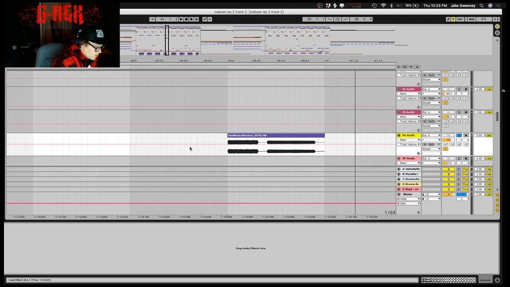Do you use Groove Pool? No, I haven't used Groove Pool since I started using Ableton. I really don't even know if I know how to use it anymore.